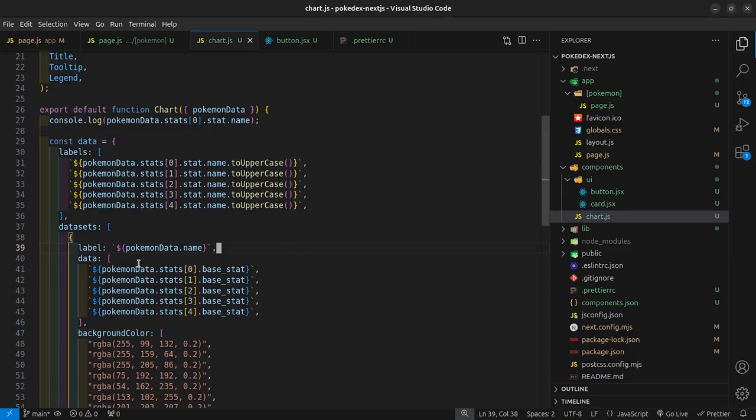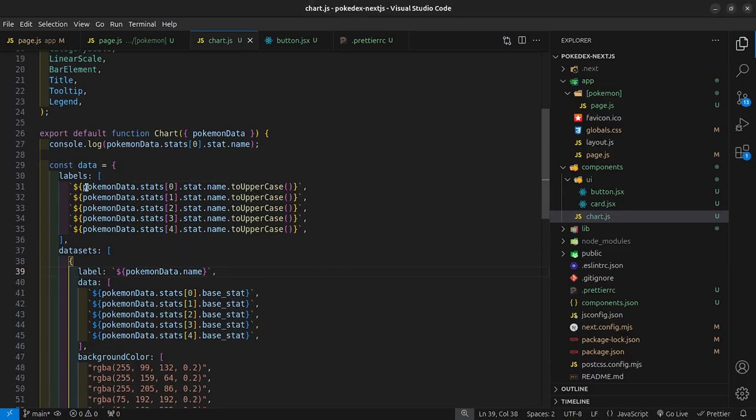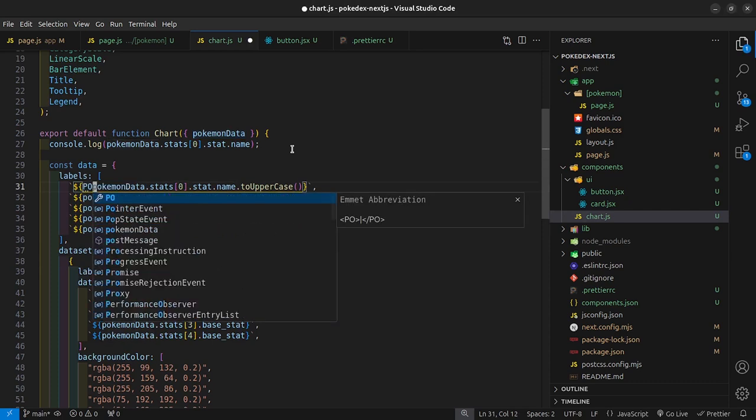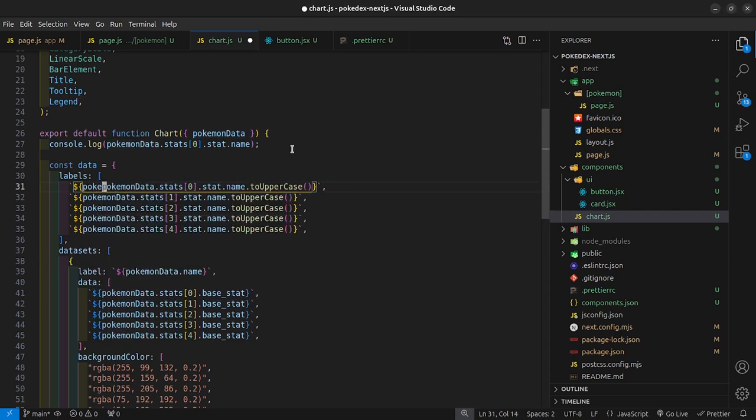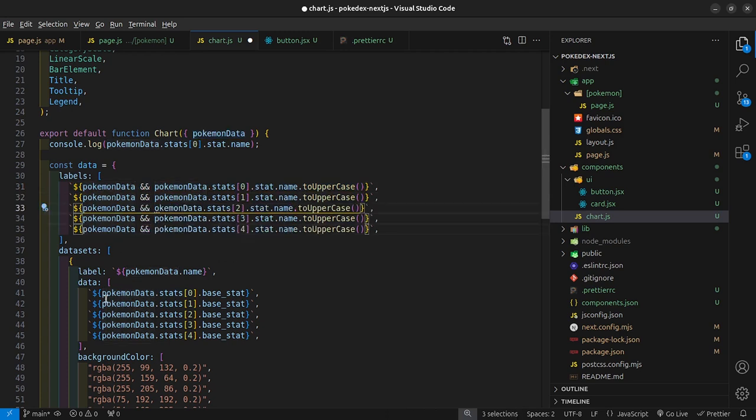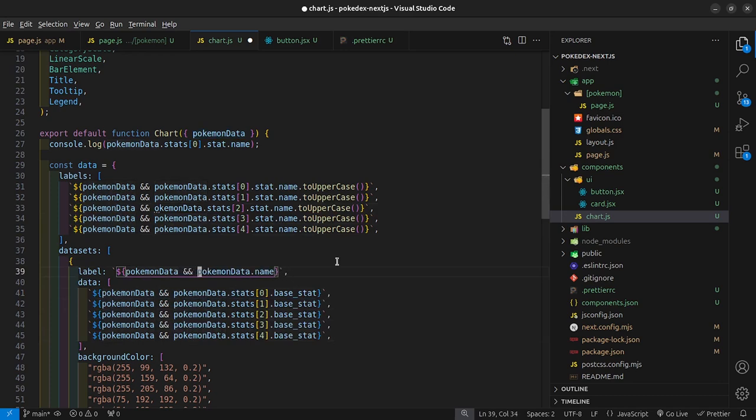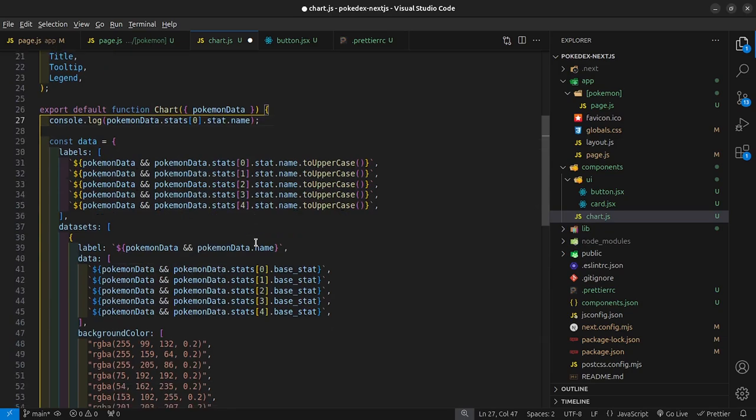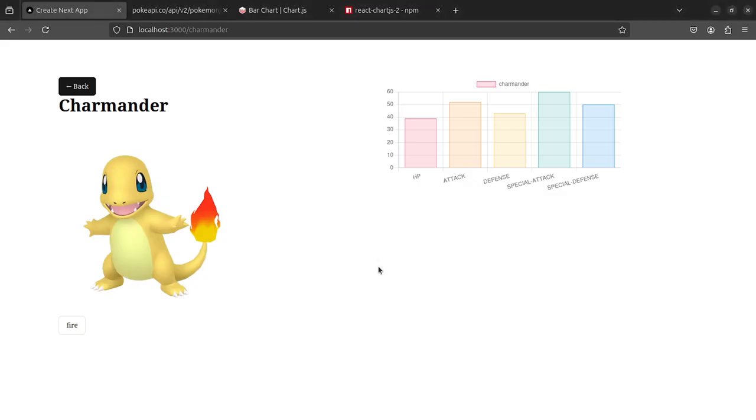So I should check for whether Pokemon data exists. So Pokemon data is true. That's when I want this to show up. So let me just go ahead and add this, copy, paste it here. Okay, add multiple cursors. Paste it there, and then here and here and here and here and here. Paste it there and then here as well. And that should do it. But this looks like a bit of overkill.